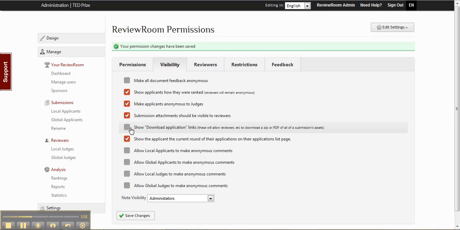99.9% of the time you would just leave this on. There are very, very rare cases where you would want to turn this off, in situations where you just don't want the reviewers to download the application material and have it on their personal computer as well.